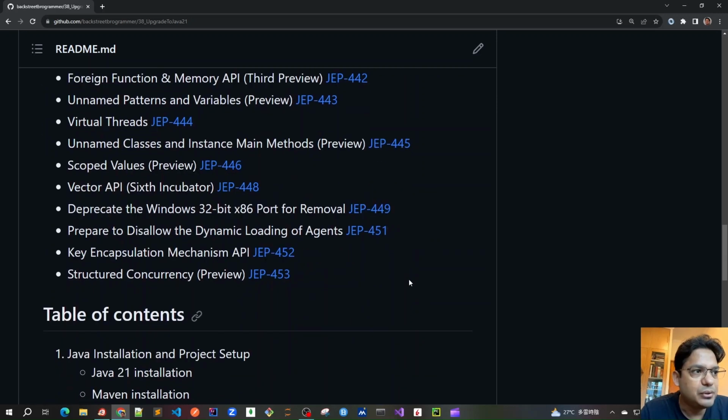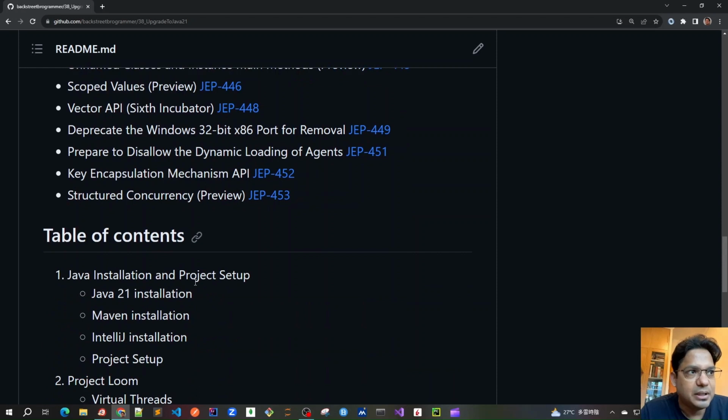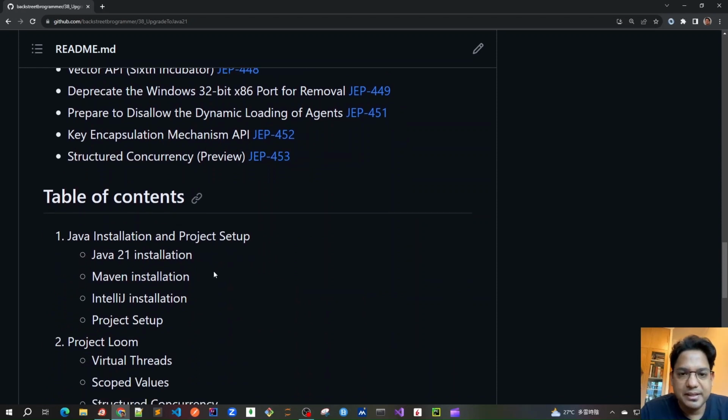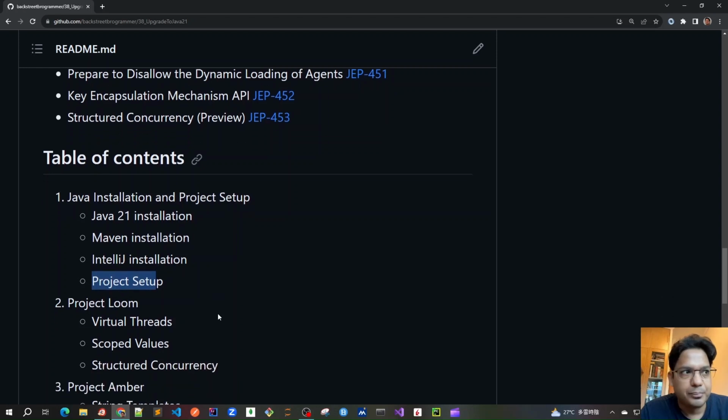First of all, we'll start with the Java installation and project setup. Because Java 21 has been recently released, the rule of thumb is that we have to install the latest versions of Maven and IntelliJ, and then we will see what changes we need to make in the Maven pom.xml to include all the features that we need to enable. We'll go through all of that in detail in the project setup part. That will be chapter 1.